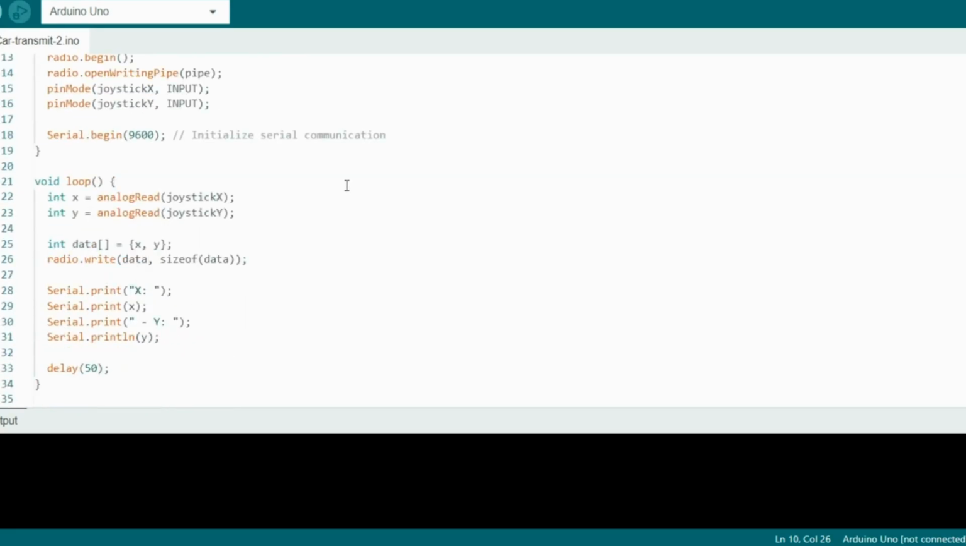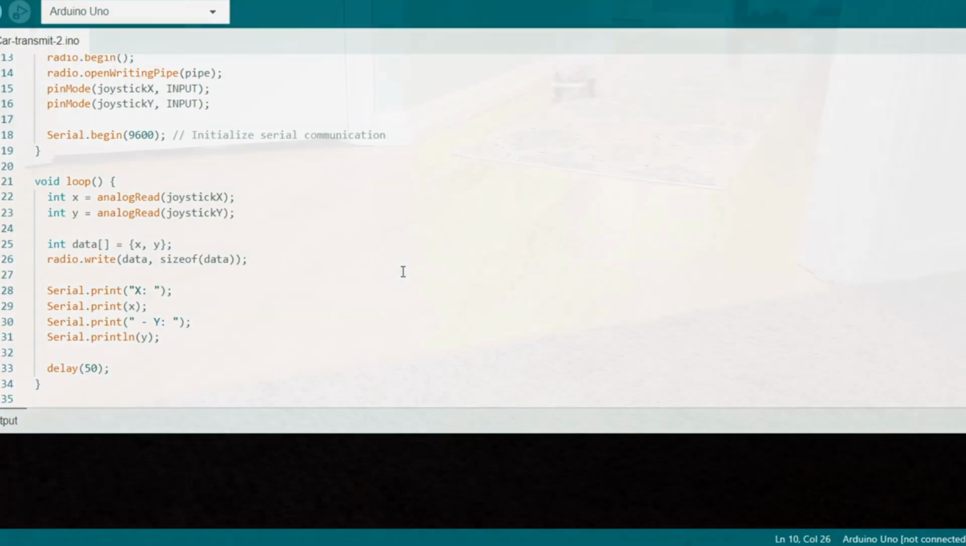The loop is pretty simple in this one. Inside the loop, it reads the analog values from the joystick x-axis and the y-axis using analogRead, and it assigns them to variables x and y. An integer array data is created to store the values of x and y. The data array is transmitted wirelessly using radio.write. The sizeof function is used to determine the size of the data array. And the serial communication is used to print the values of x and y, the x-axis and y-axis, for debugging purposes if necessary. And then down at the bottom you see a delay of 50 milliseconds, and that's just introduced between each transmission.